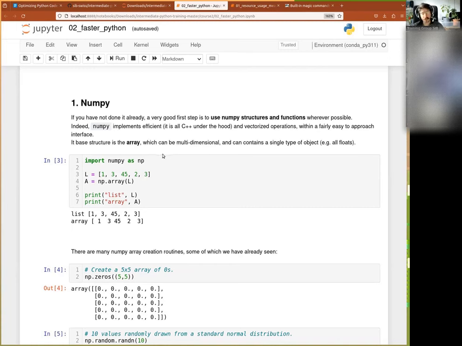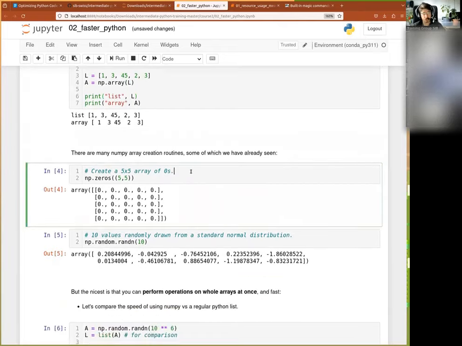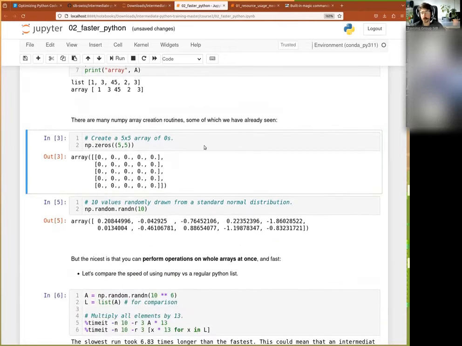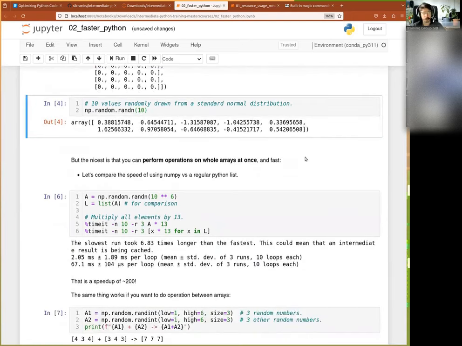But the core idea under NumPy is that it uses a number of structures and functions that are written in C++ under the hood, and that do what we call vectorized operations. That means that you do operations at the level of whole sets of numbers, arrays, rather than number by number. And this goes much faster. So the basic NumPy type is the array, which you can create from any container, such as a list, for instance, or from some pre-existing function. We've seen this morning how to create a 2D array with only zeros, 5 by 5. Or you can create a bunch of random numbers like this. 10 random numbers there.